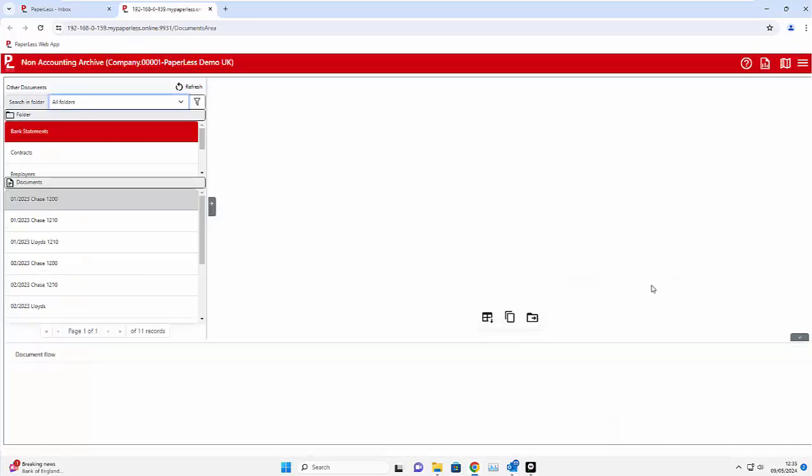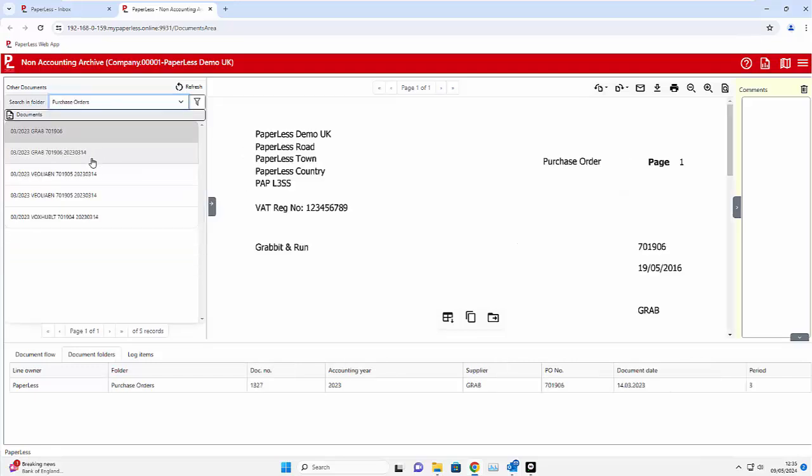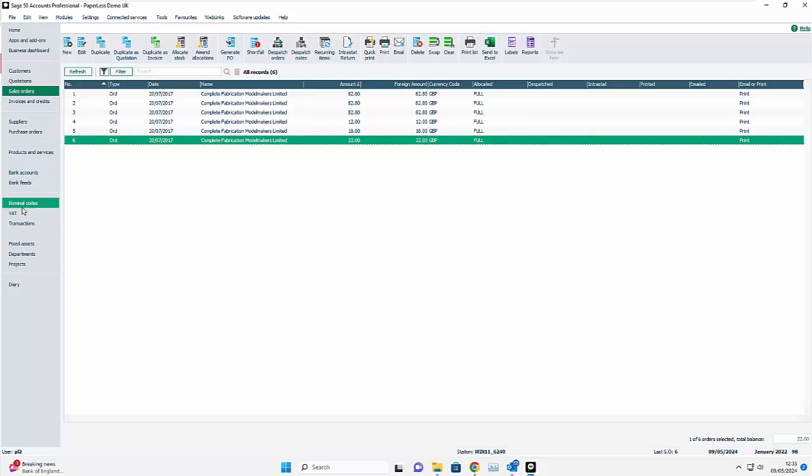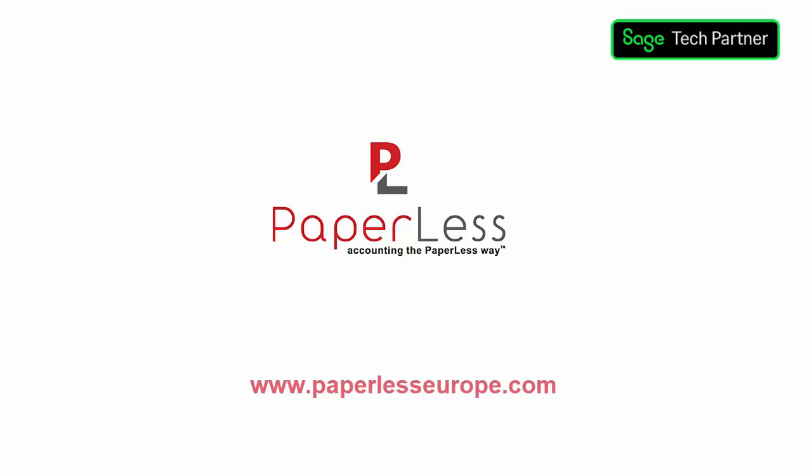Like with the documents supporting the sales orders, the documents supporting the purchase order can be accessed directly from within PaperLess Non-Accounting Archive, or alternatively, since PaperLess captured the purchase order number, the document was also automatically attached to the corresponding purchase order in Sage. This is a very brief overview of PaperLess Non-Accounting Archive.